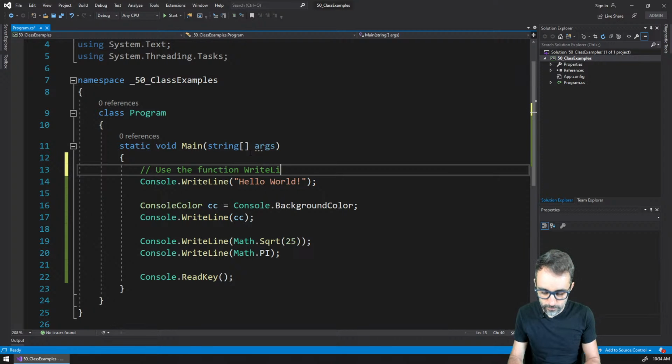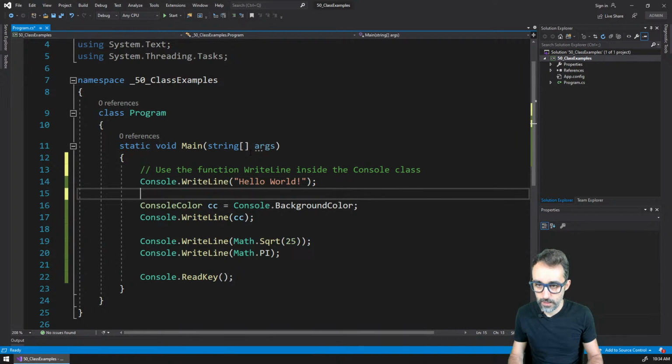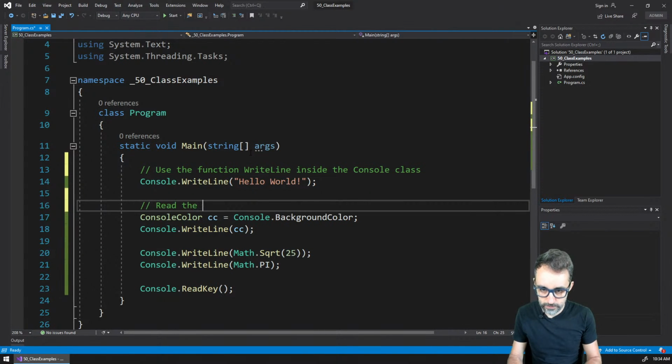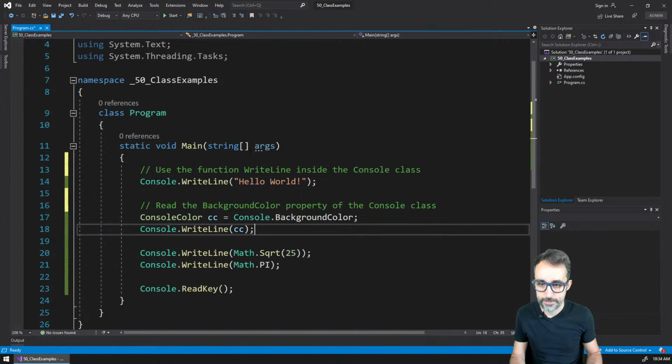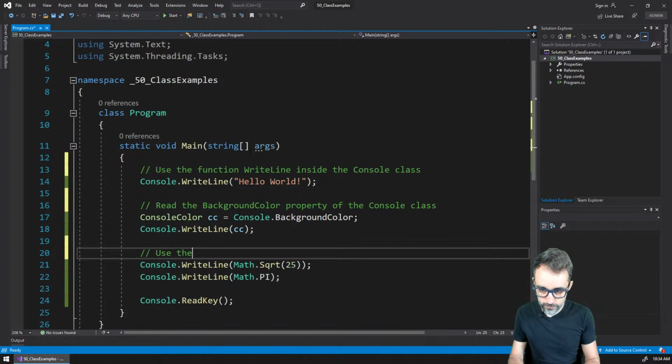Write line inside the console class. Read the background color property of the console class. Use the functions and properties of the math class.